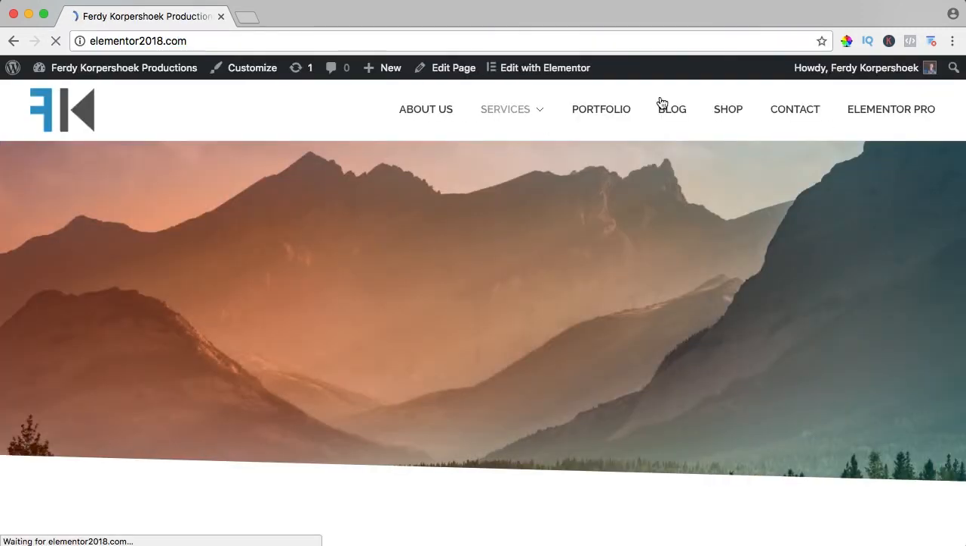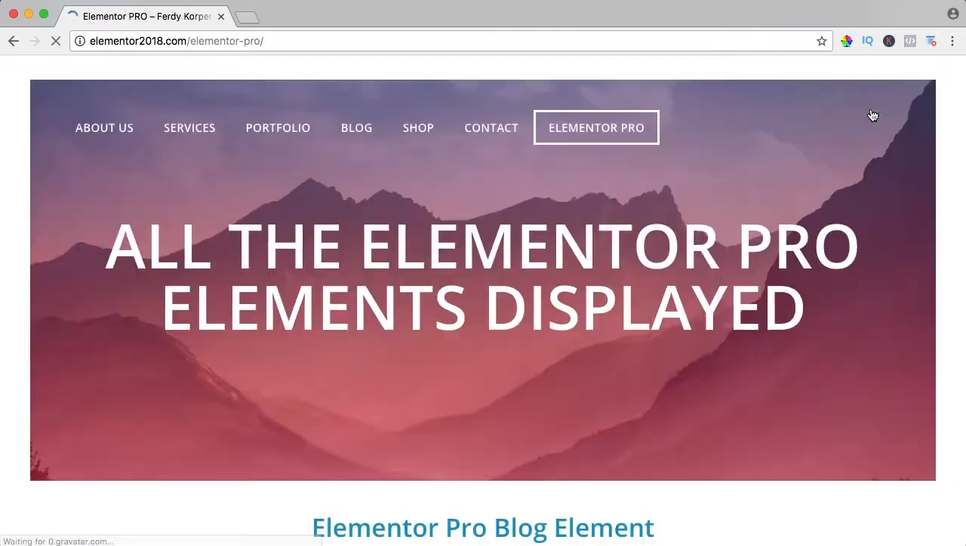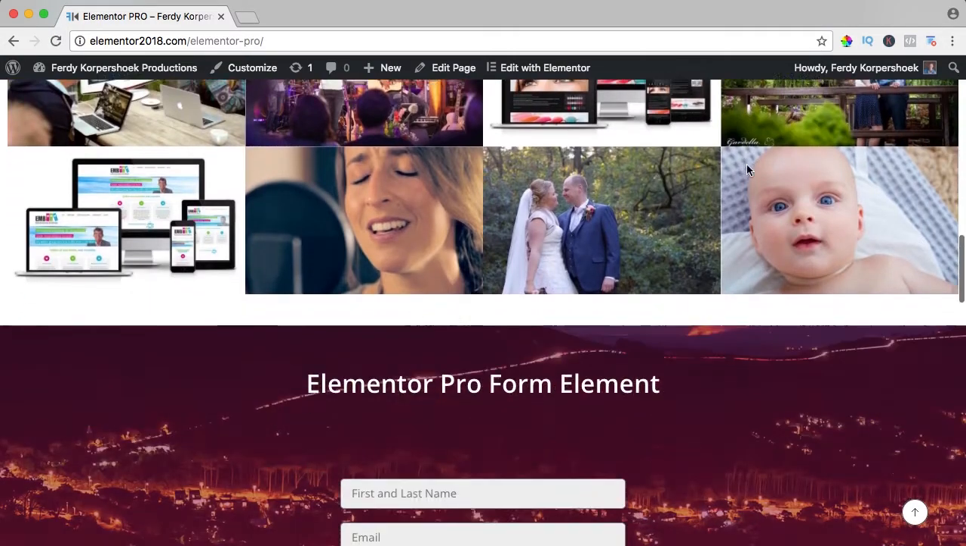If you want to see the result of all the Elementor Pro elements, then go to elementor2018.com and go to the page Elementor Pro. Here I will show you all the elements, so let's get started.